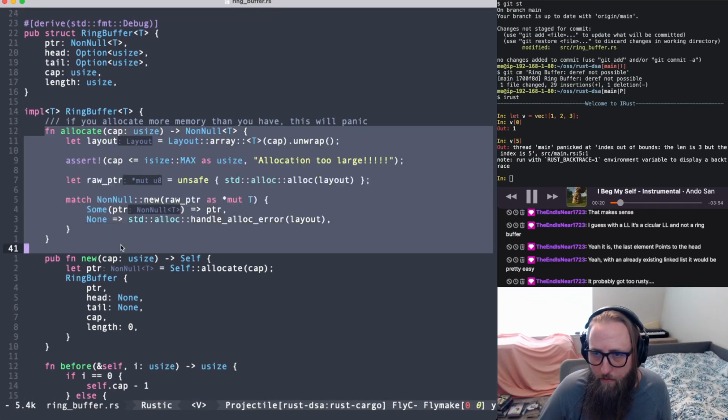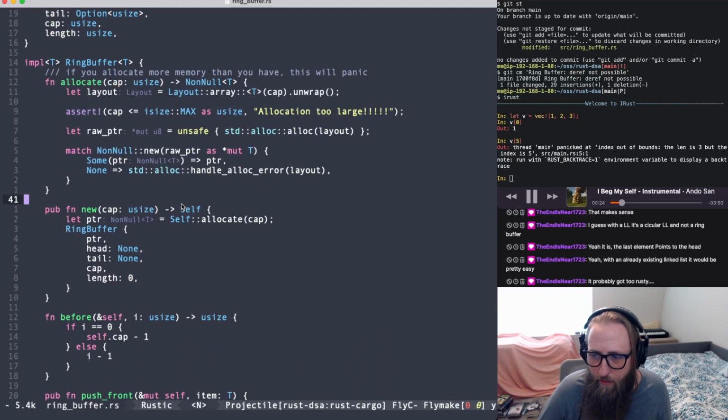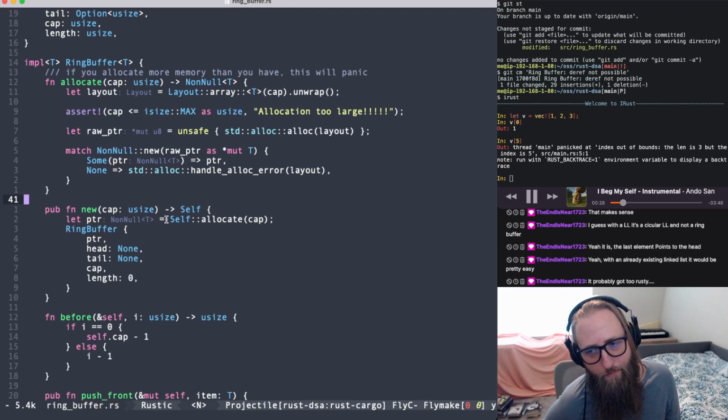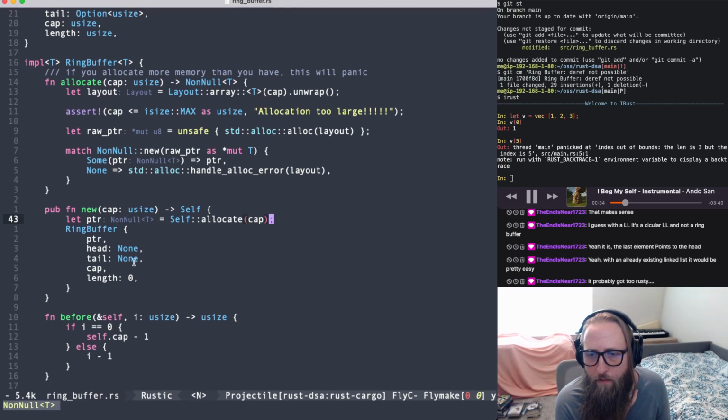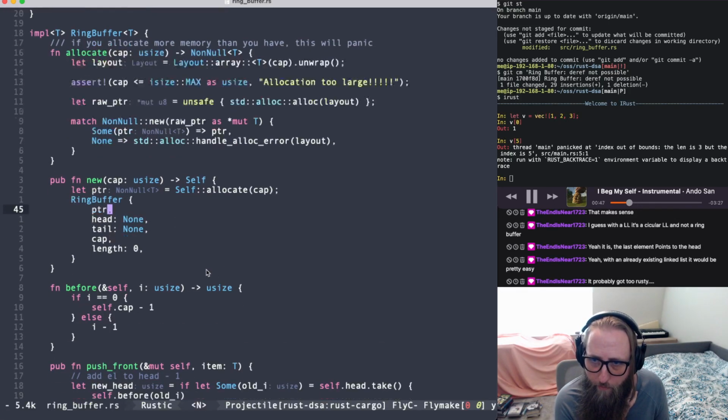We allocate our underlying memory. I think you were here on Sunday when I got there. It did get a little bit rusty, but in a good way. All right, so we allocate our underlying memory when we construct. Our length is 0, our head is none, our tail is none, right? But we'd still have a pointer to where our memory block starts.